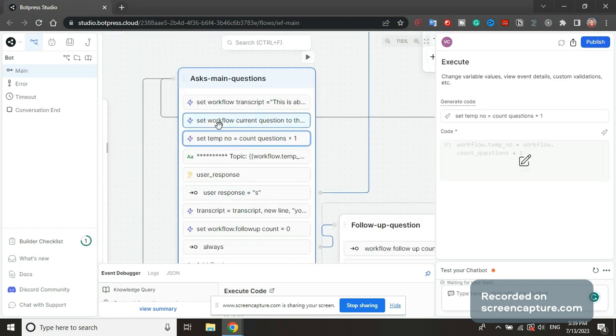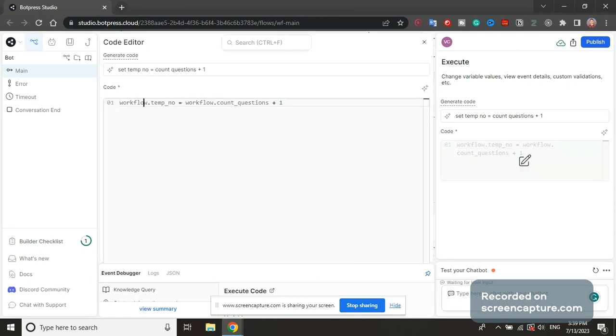So now we know the current question, what we are asking. Let me see the next execute code block. Okay, workflow.temp no. So what this is, okay, workflow.current question plus 1. As I said, we're going to replace this with question underscore index. As I said, the first question has index 0, so it's always like -1. So we want to say +1 if we want the first question to have index 1.